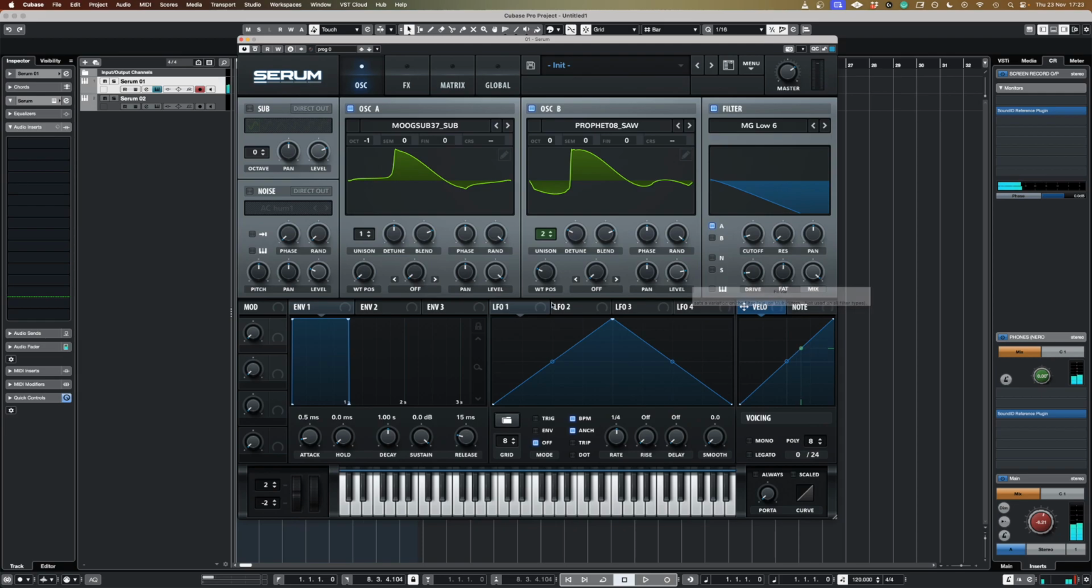Onto the envelopes. Envelope 1, we don't need any attack. The hold we're going to skip by. 1.5 seconds thereabouts is a nice amount of decay. The sustain will drop to -10, so there is actually a little bit of a drop in the volume there. And the release will be about 1.5 seconds as well, so we actually get a decay.